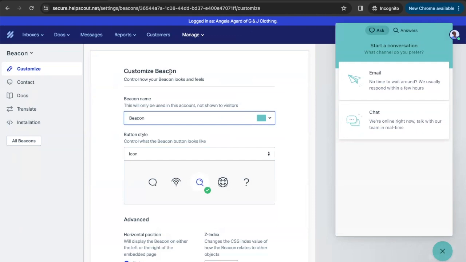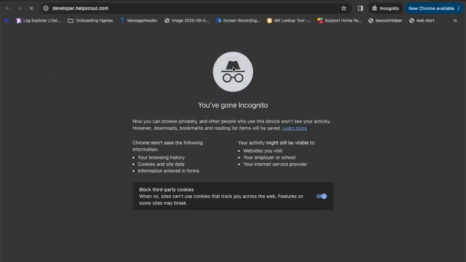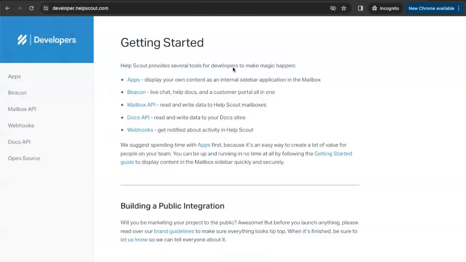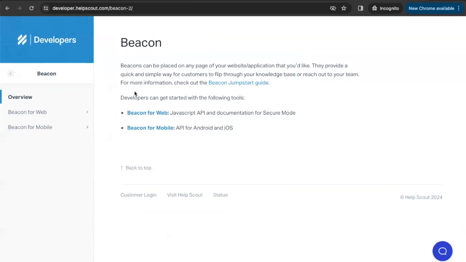And one thing to note about all of this is that you can do even deeper customizations with our Beacon JavaScript API. So if you have access to a developer, there are a lot of customizations they can do, such as pre-fill a customer's name and email address if they are logged into your app, or open Beacon via a link on your website. So if you'd like to read more up on that, you can pass some documentation over to your development team, and they can check that out at developer.helpscout.com.